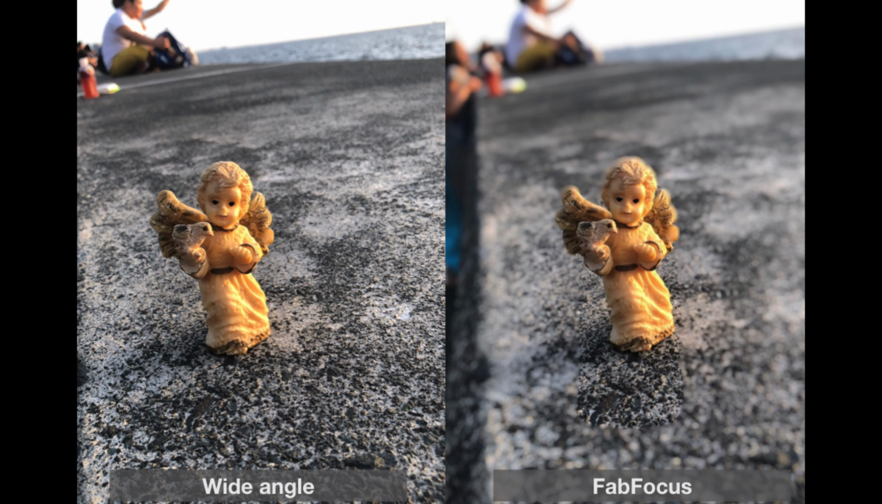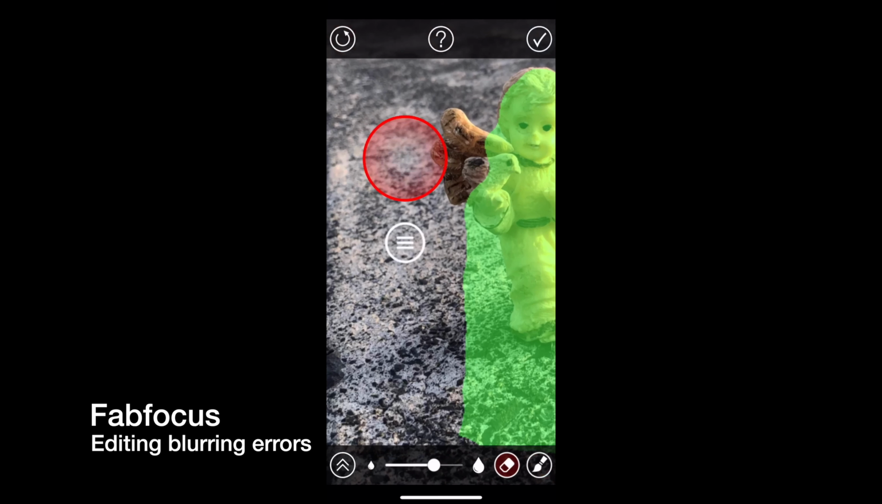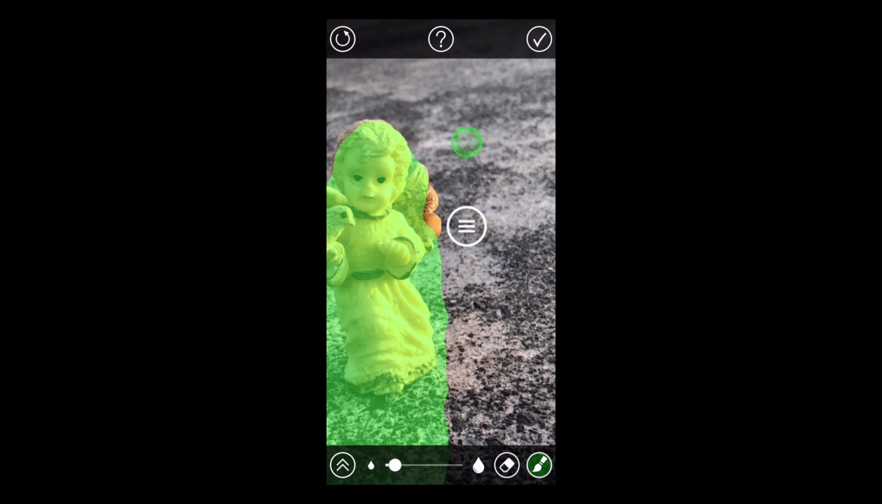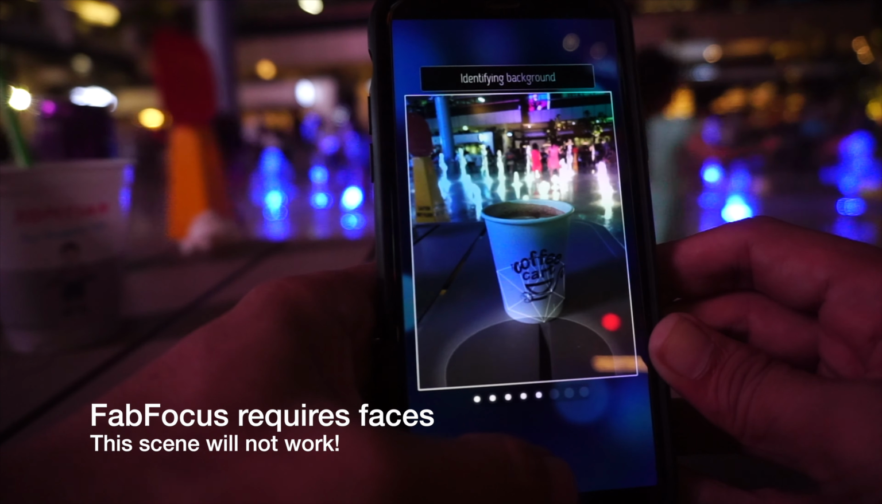On the minus side, since FabFocus doesn't rely on depth information, it is less accurate than portrait mode. Thank goodness you can use your finger with the built-in tool to make post adjustments to correct any blurring mistakes. The tool is pretty easy to use. Another limitation is its AI will only work in scenes where a human face is present.